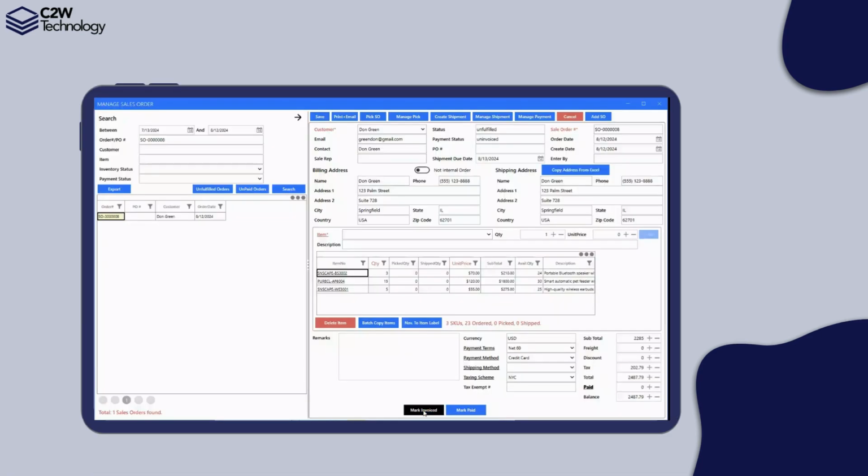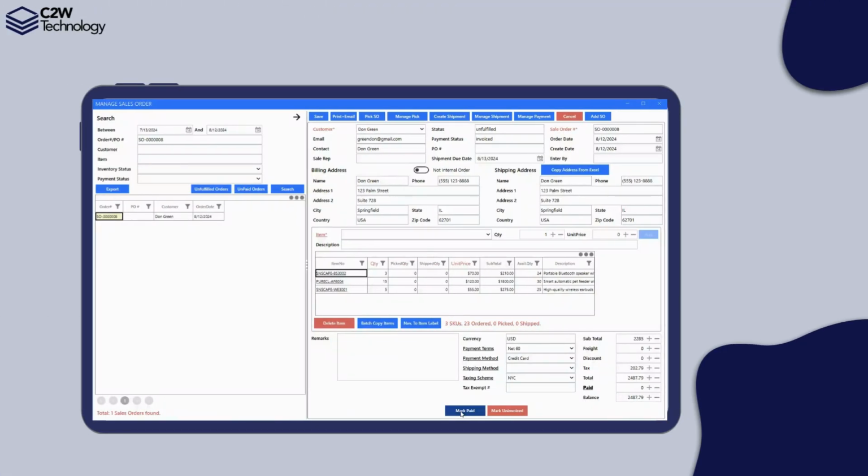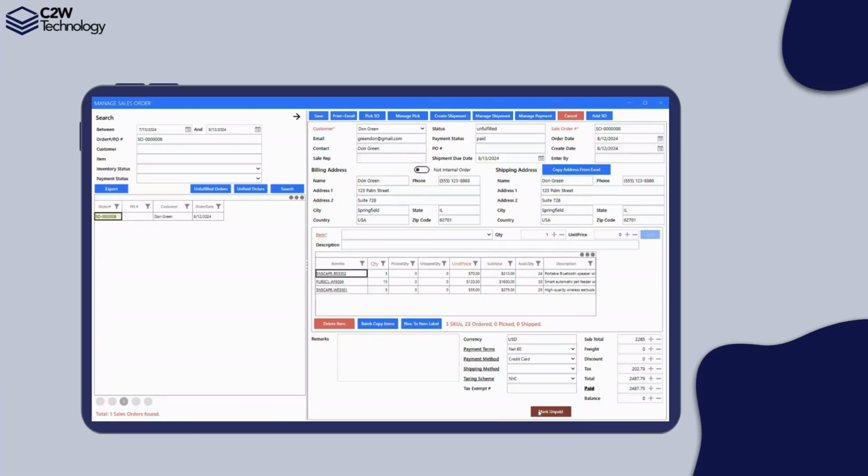Click Mark Invoiced. After sending the invoice to the customer, the sales order payment status will be marked as invoiced. Click Mark Paid to record full payment, automatically updating the payment status to paid. The Mark Unpaid button allows you to undo the payment.